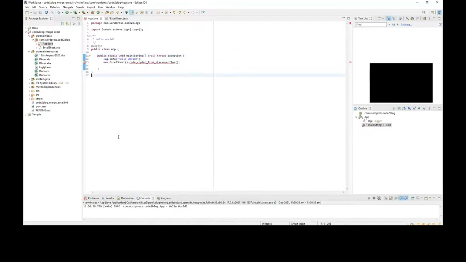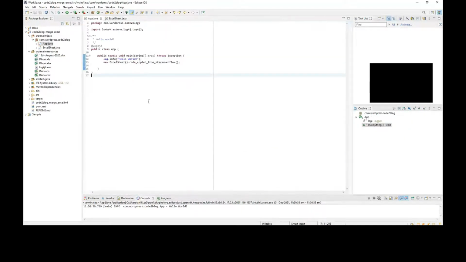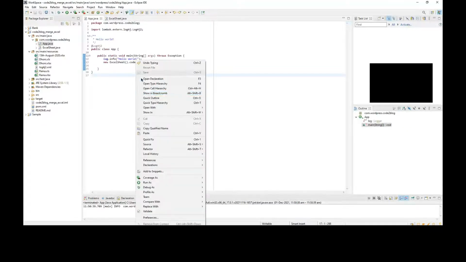Hold on. Why is it showing an error? Change visibility of the copied to package. The method is not visible. Did you save the previous ExcelSheet after making the method public? Okay. All right. Run as Java application.